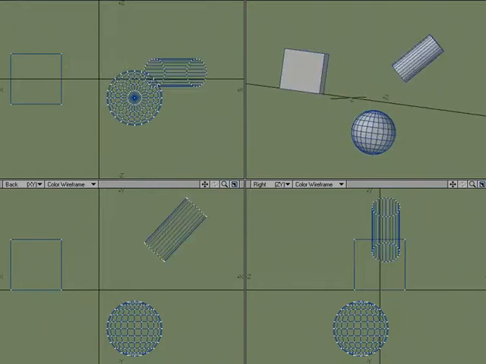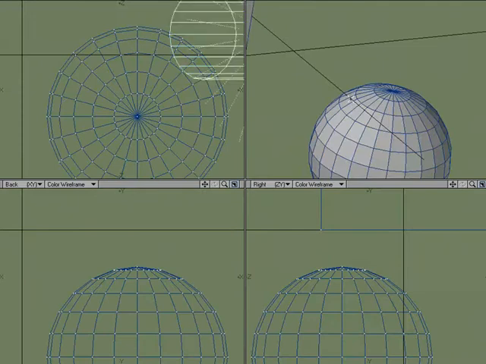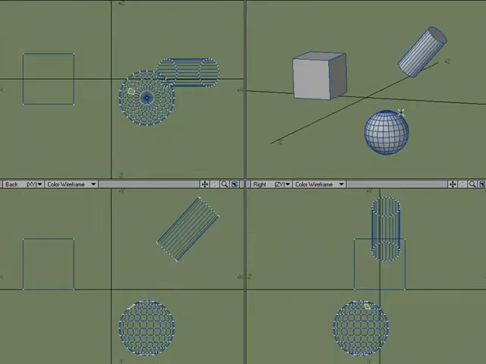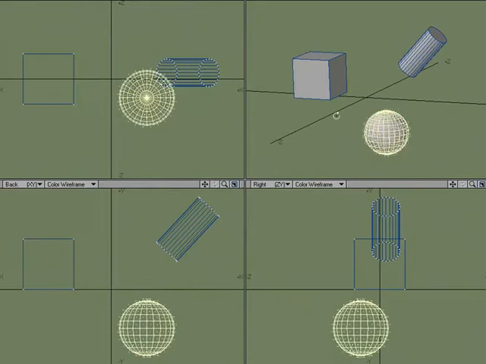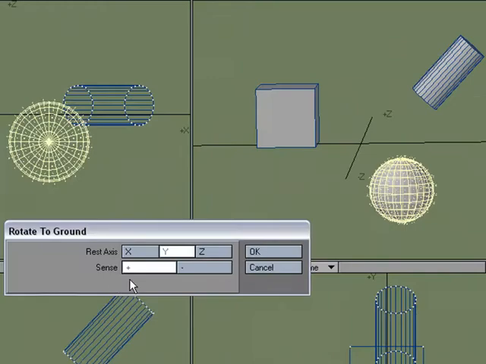Okay, I'm going to undo and select this polygon right here. And then I'm going to do a select connect. So it grabs all the geometry. And come over to Modify, Rotate, More, Rotate to Ground. Now this time I'm going to use the Sense option, which allows me to choose which side of the axis, which side of the plane I want to work with, the positive or the negative.